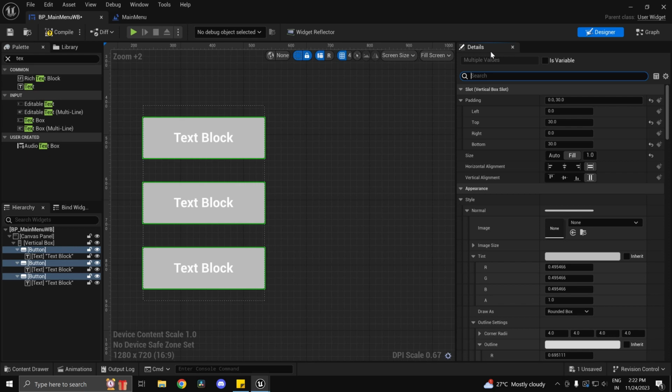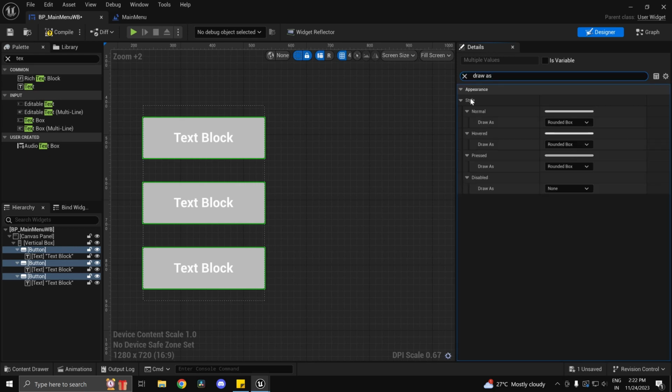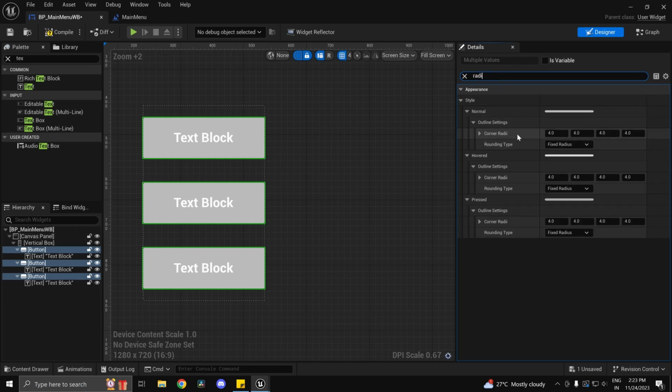So if you just go ahead and type in draw as, you'd see rounded box by default. If box or something else is selected, select rounded box. And then if you just type in radius, you'd find this over here. So if I go ahead and type this, you get corner radii. Let's say I type 20 for this. So 20 is a bit too less, I guess, for these buttons. So 30 seems fine. And you can have rounded corners for your button.